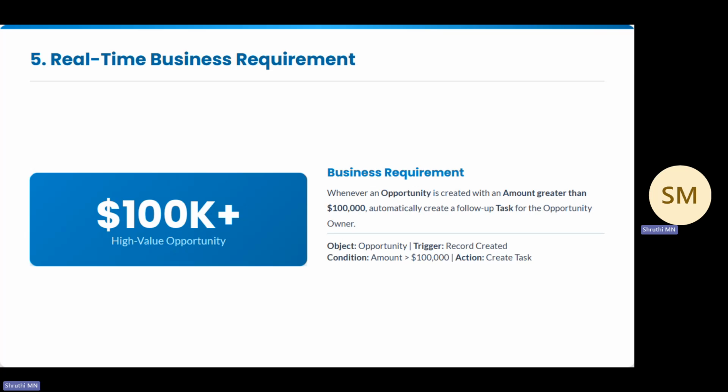And this is very important. Do not start by choosing a flow type randomly. First, understand the business requirement, and then decide which flow is appropriate.